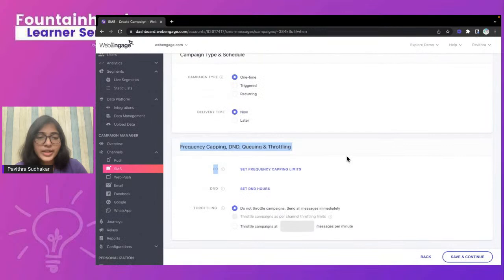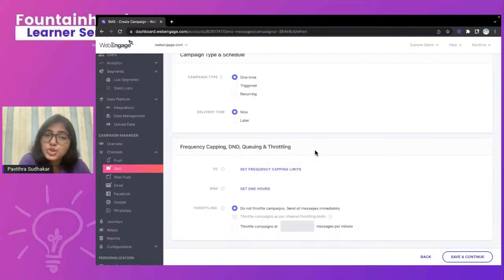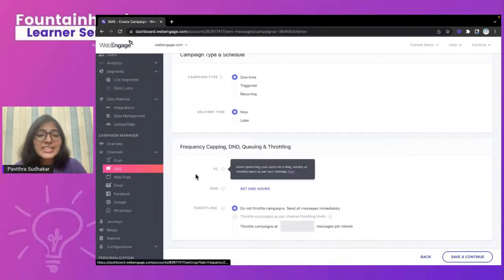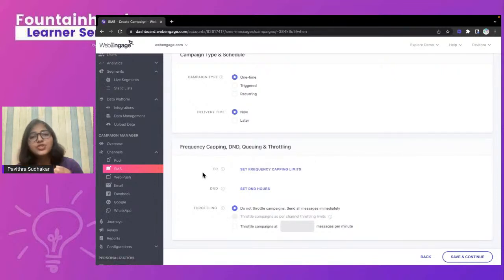Now these configurations, right? Frequency capping, DND, queuing, and throttling, it is very important when you send SMS messages, because like I've always been saying, there's a very thin line between becoming intrusive and becoming too spammy, and also having a healthy count of messages that you send to your users. Now frequency capping is going to determine the number of messages that you can send to your users in a day or in a week or in a month. So you need to set the frequency capping limits. DND is, if your user has set the DND interval, right, like most of us do, then you ensure that you do not send messages to the user during the DND time. Now this is configured in the user's time zone.